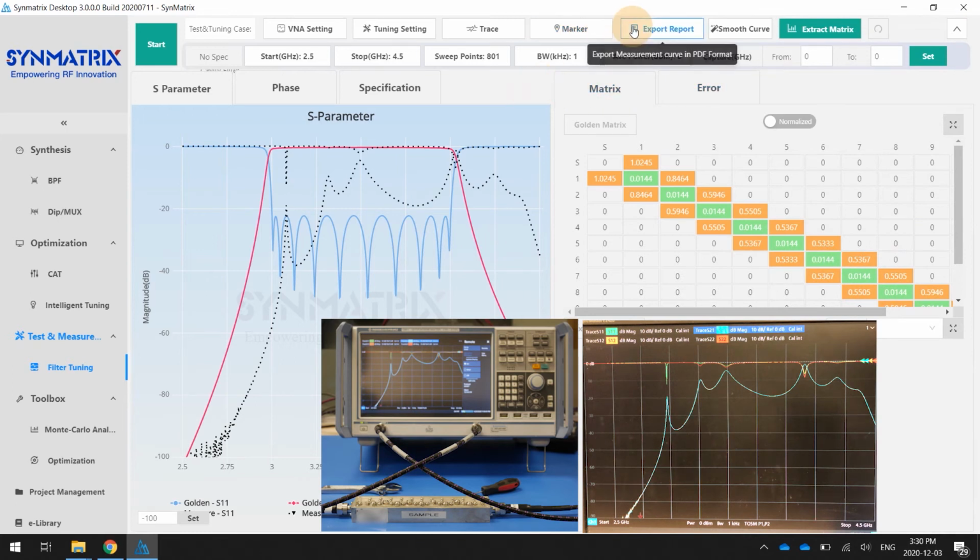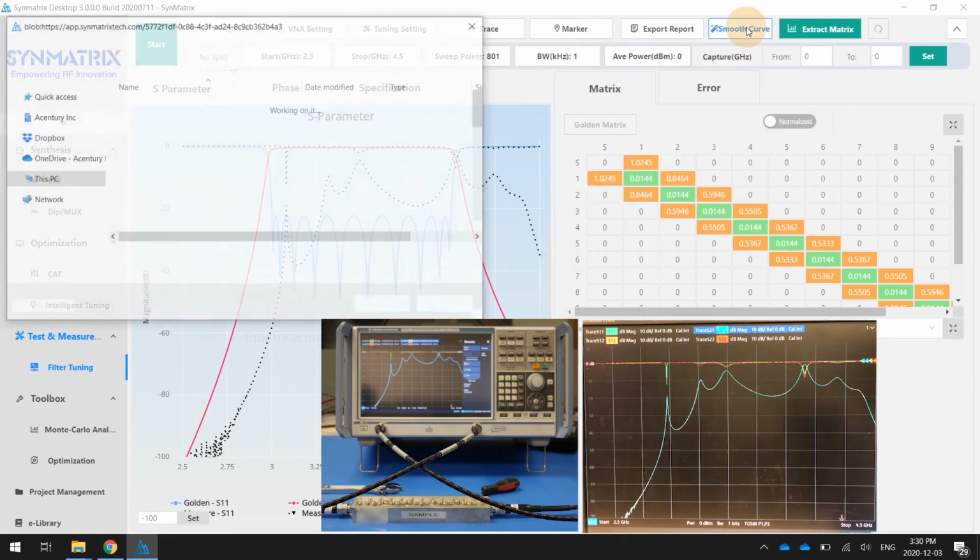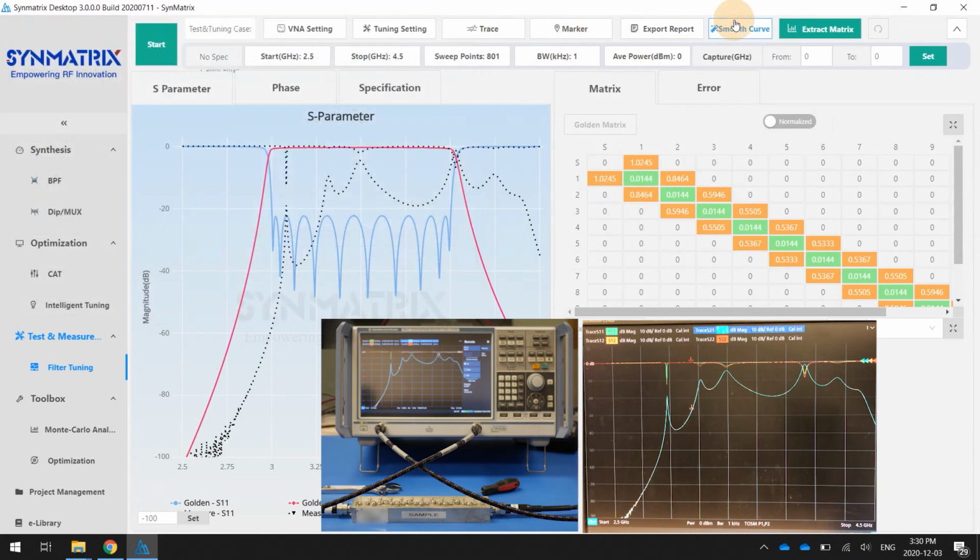Okay, and once they finish the test tuning part, they can export the report. So I will show this function later. And also they can smooth the curves. Okay, yeah, they can smooth the curves, and also we have smooth factors 3, 5, and 7. The higher the value, the more noise we smooth out. Okay, this function is used for very special cases with very low noise levels.